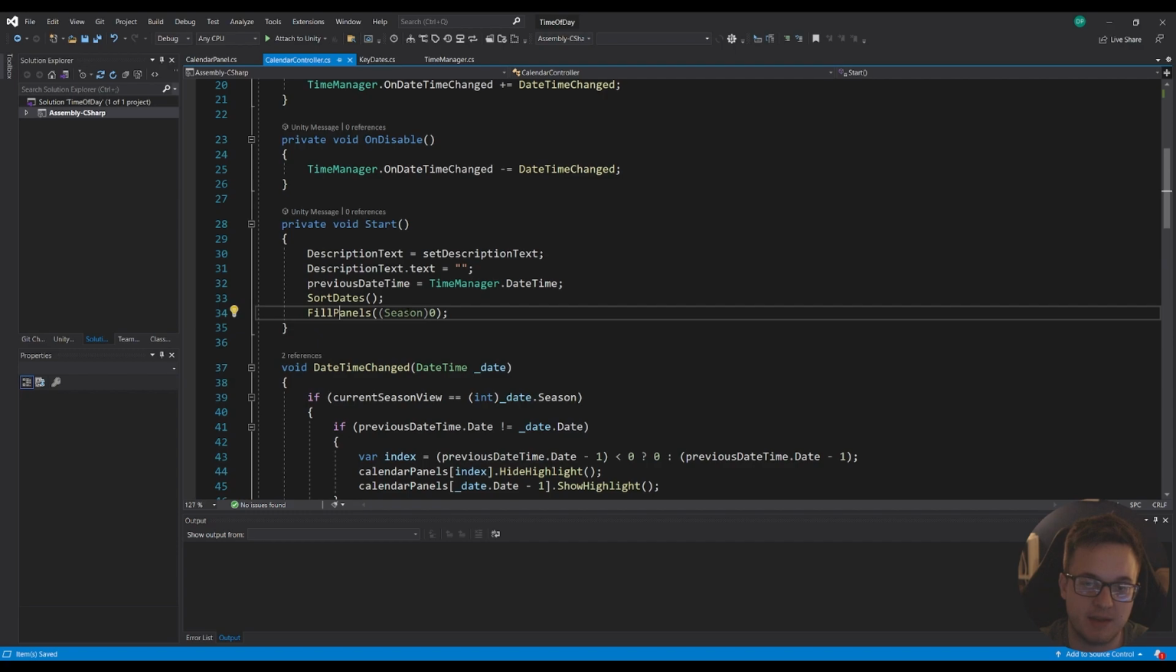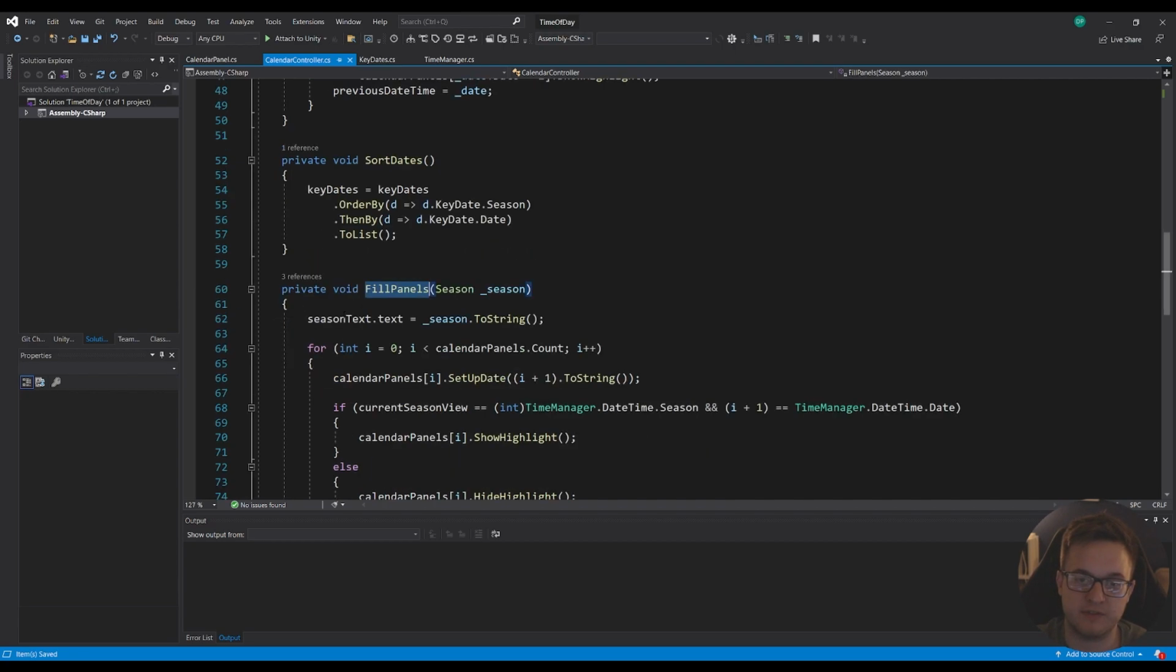And then it fills the panel, and fill panel takes in the season. So it fills the panels with the events from that season. So I'm going to fill panels with season 0. If I go over to fill panels, this is going to take in a season called _season, and then it's just going to set the text at the top to that season by string.